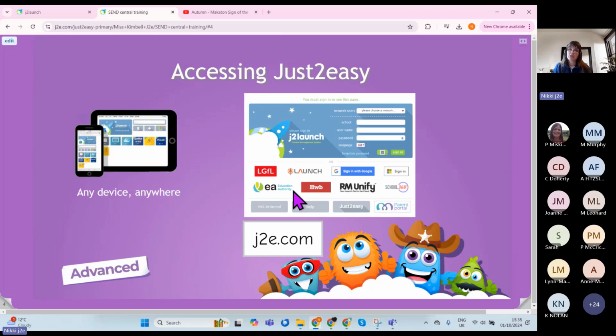Now, for those of you that are joining us from Wales, you will click on the Hub button, or we are available within the Hub managed service. For those of you that are joining us from Scotland, this has actually changed. I should have updated my presentation. There will be a Glow button. So RM Unify has been changed for Glow. So you can click that and use your Glow credentials to log in.